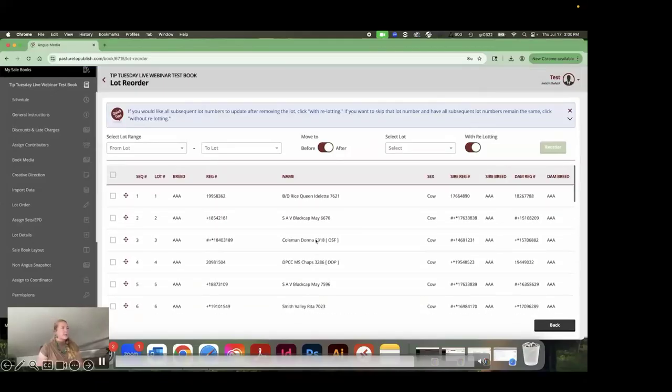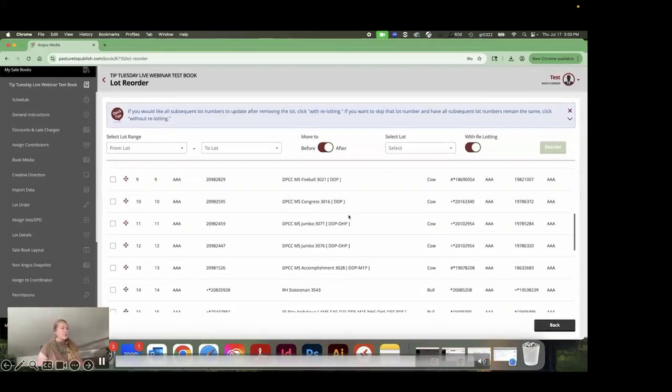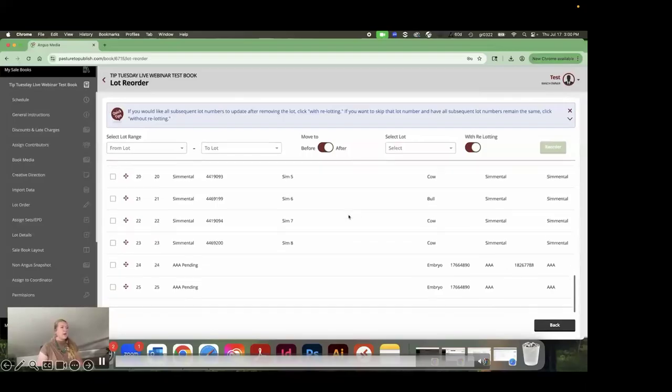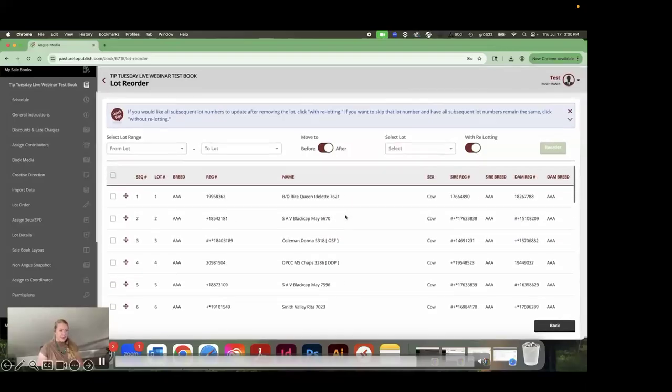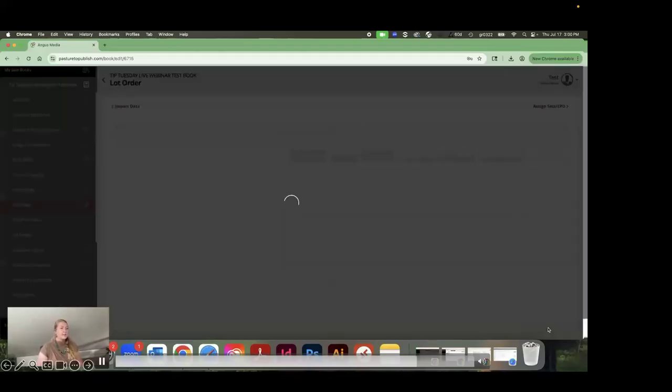Now just know your pictures are going to be affected by that. So just be aware of that before you make those changes. But that's okay for us here today, because it just gives you the idea of how we can move those around pretty quick and easy.